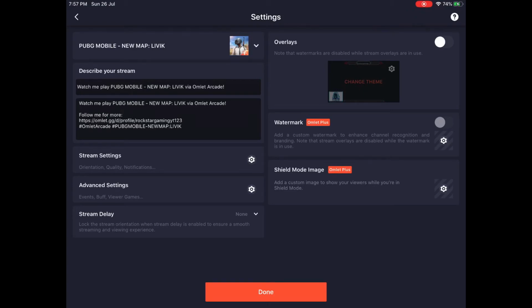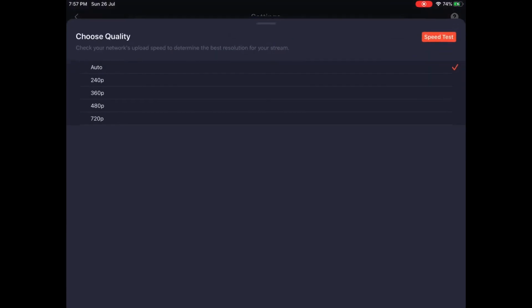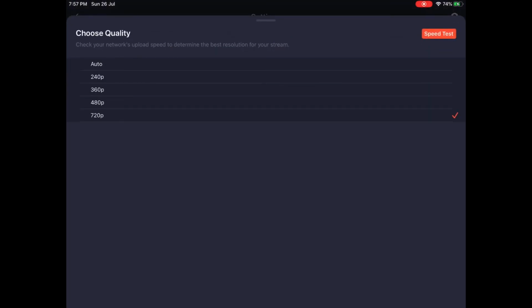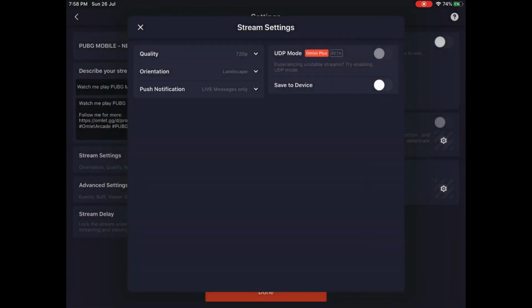The stream settings is quality. Set 720p every time so that you will get a maximum of 720p in your streaming. Before you stream every time, go and check the speed test. If you get the green button before 720p only, select 720p. If not, don't select 720p. Run the test every time when you want to stream.